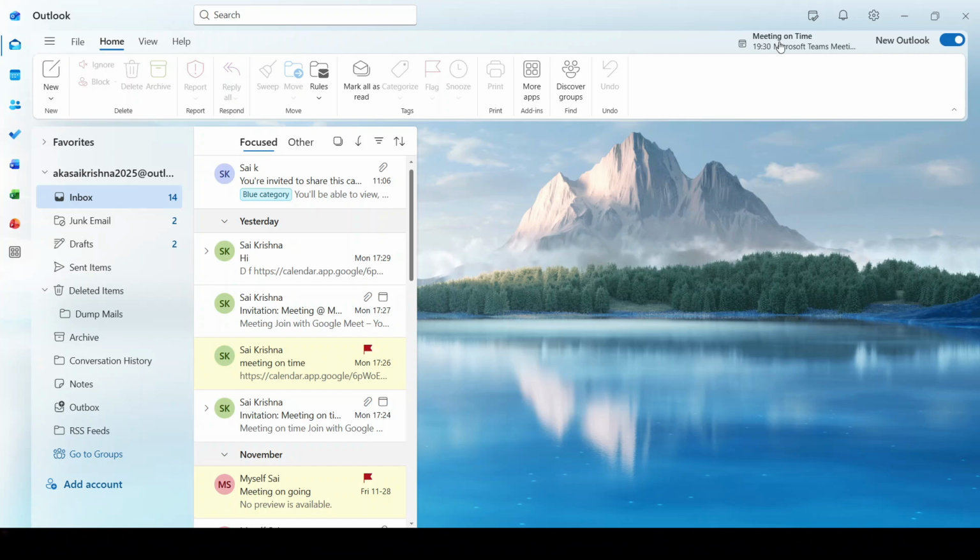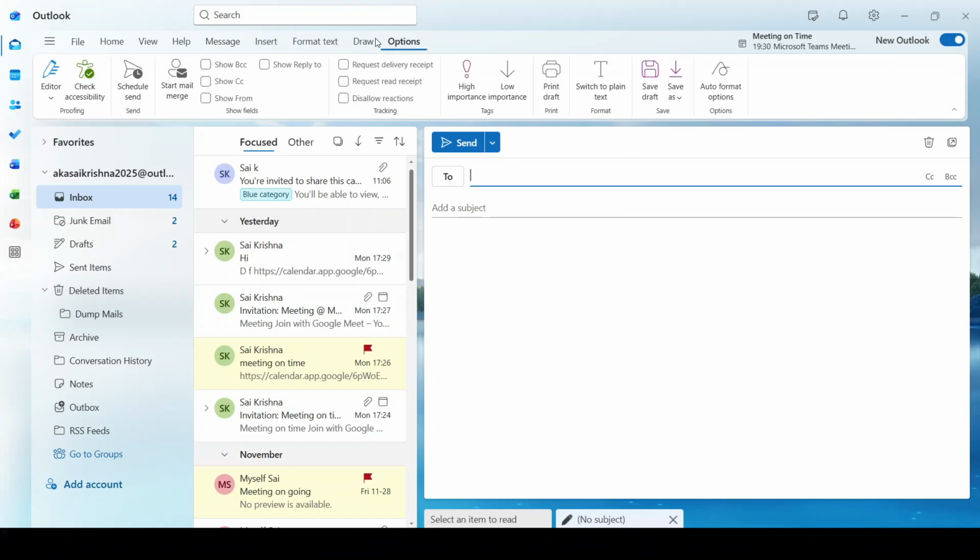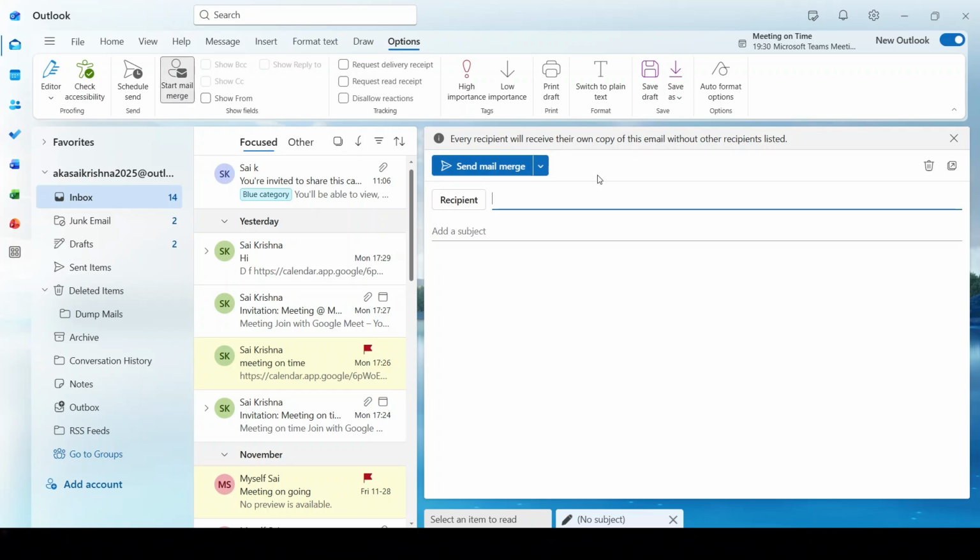Start by opening the New Outlook for Windows, or Outlook on the web, and create a new message by selecting New Email. In the message window, go to the Options tab and choose Start Mail Merge. If you don't see that, open the Send drop-down in the message window and select Mail Merge there. Turning on Mail Merge first helps you see the right panel and fields as you compose.